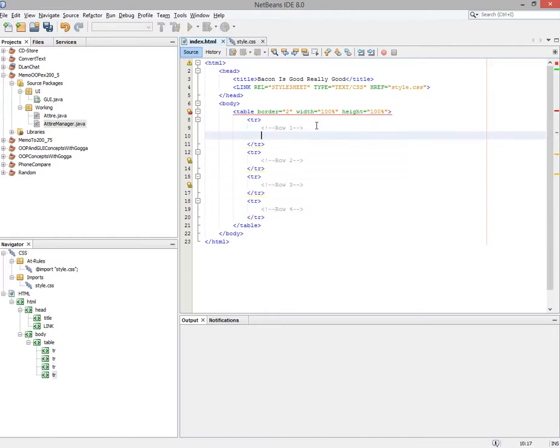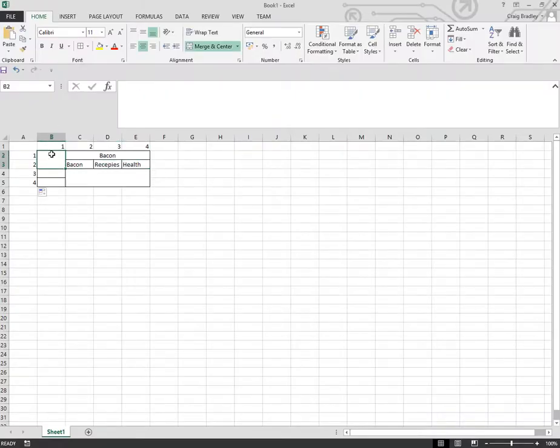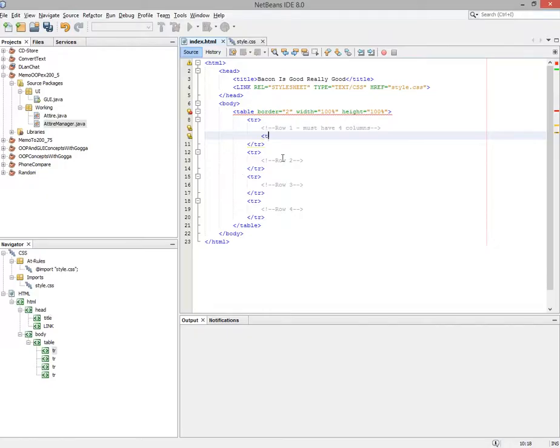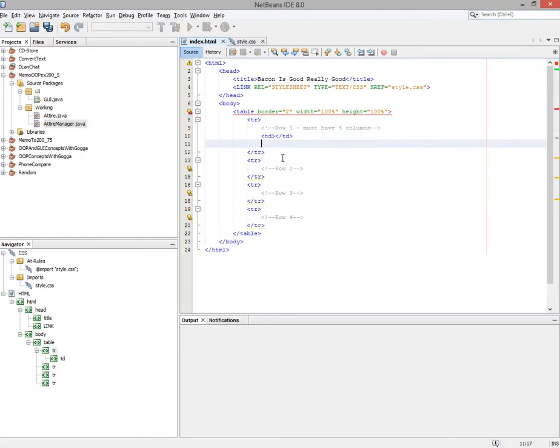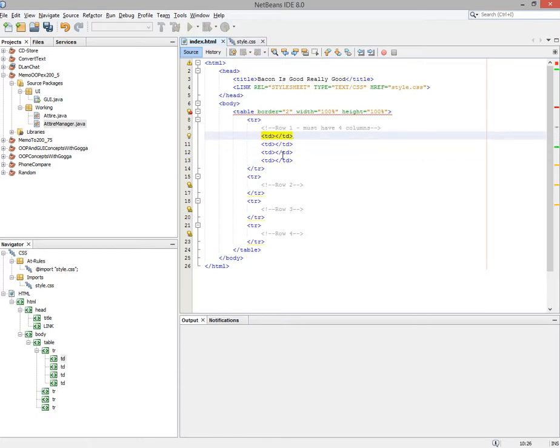Okay, so in row 1, every single row must have 4 columns. So every single row must have the number of columns that it should have. Now in this case, if we take a look at our first row, first column goes over 2 rows. So basically, we go TD. Now this is our first column, and we close it. So basically I'm just going to paste, and I'm going to create 4.